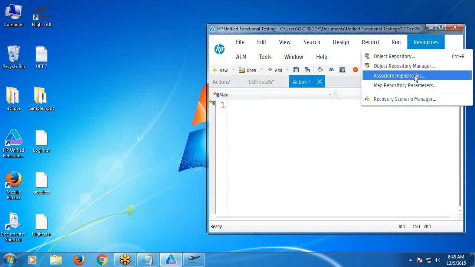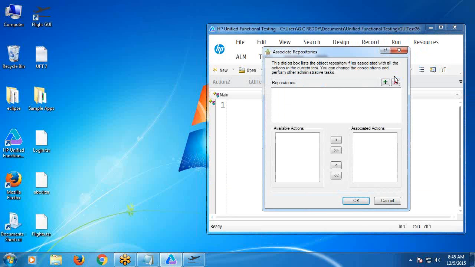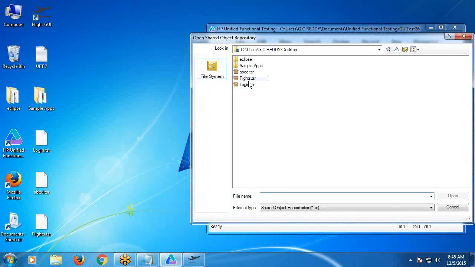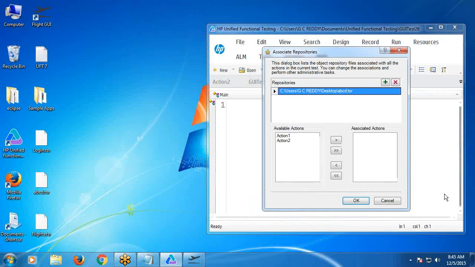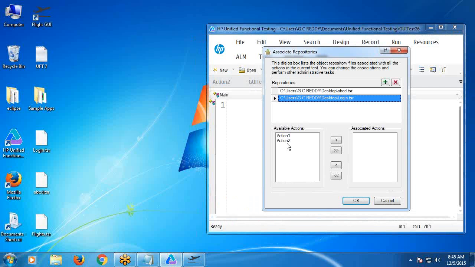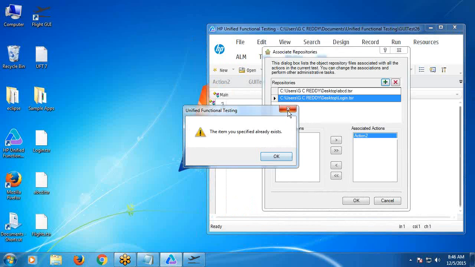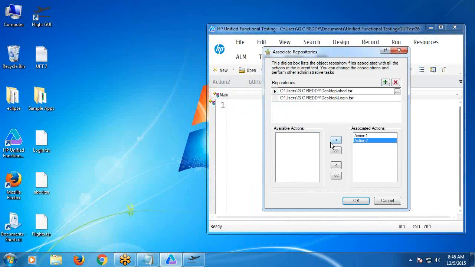Resources, associate repositories. First, launch object repository, blank. Resources, associate repositories, add. Suppose for the first action, ABCD, associate with select action 1, associate. Next, add the second one, login. Select action 2. For action 2, ABCD is also required. It already exists now, you can select it with the second action.